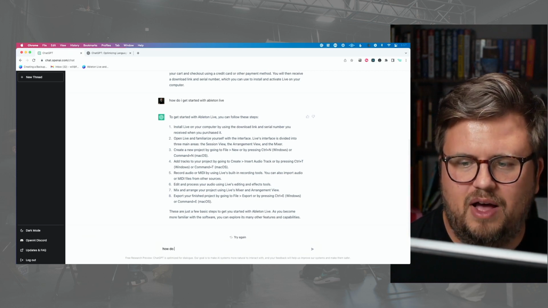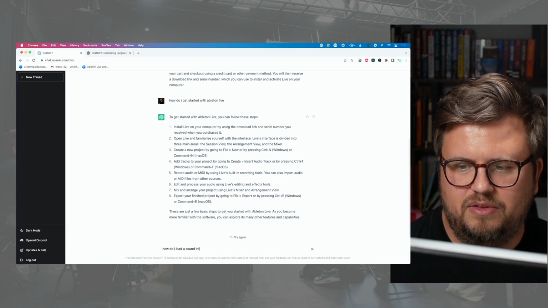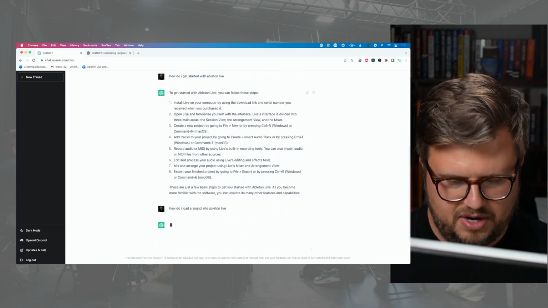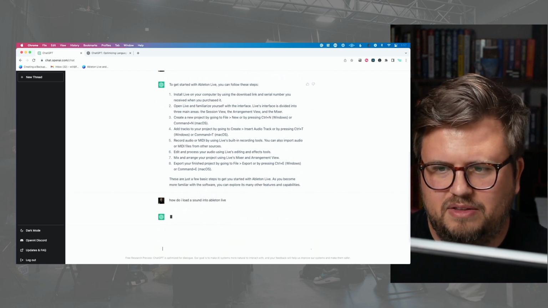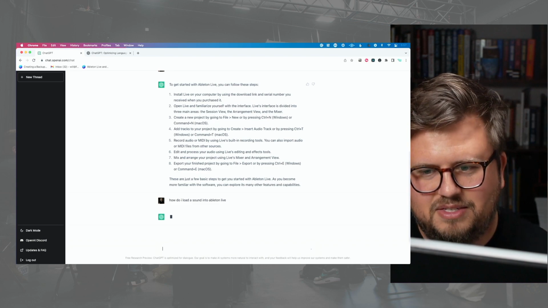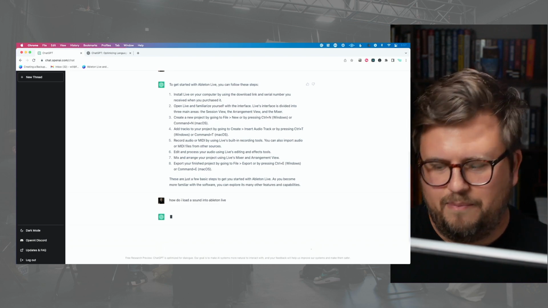How do I load a sound into Ableton Live? Because I want to get started, right? I want to start creating my own music. So let's see how I load a sound into Ableton Live. This is fascinating to me though, because as someone who teaches Ableton Live, here it's cranking.